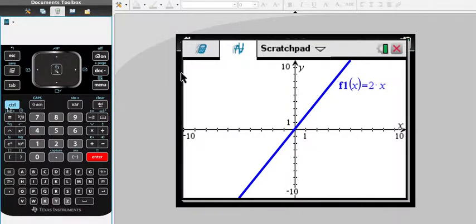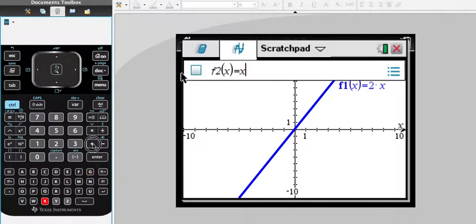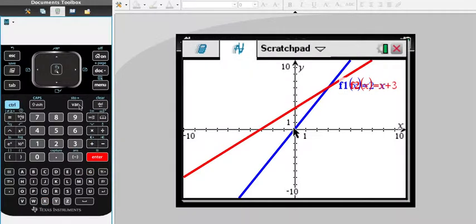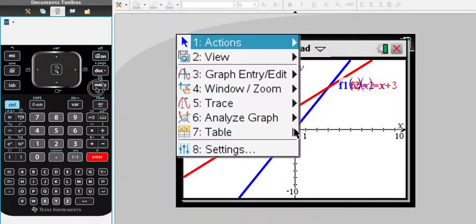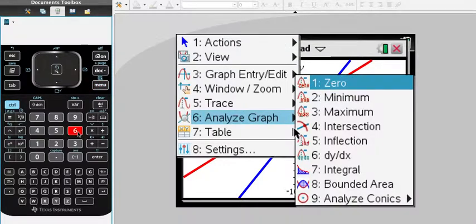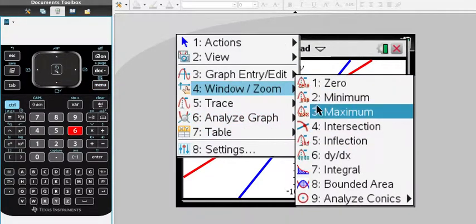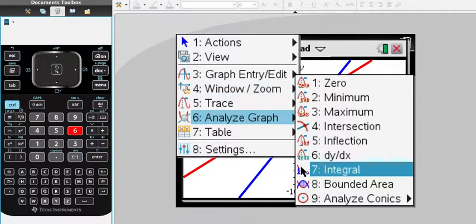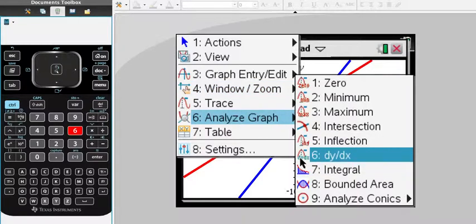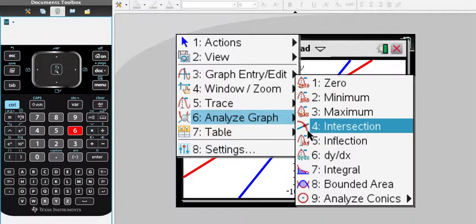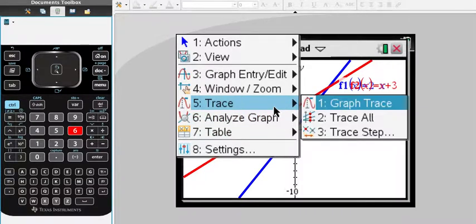But let's say we also want to enter another function. We'll push Control G again, and say our second function is x plus 3. Now, one really interesting feature on this calculator is trace. So you can calculate the zeros and the y-intercepts, and you can calculate the intersections and the minimums and maximums by pushing menu 6, which is Analyze Graph, and then all of these options are here. And then you can also calculate the derivative and the integral of a single function when you get into upper level math.